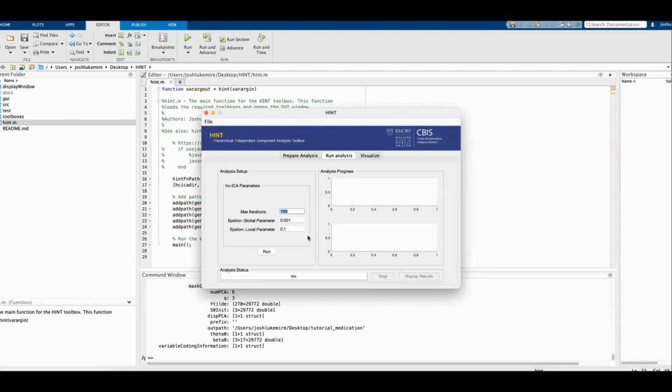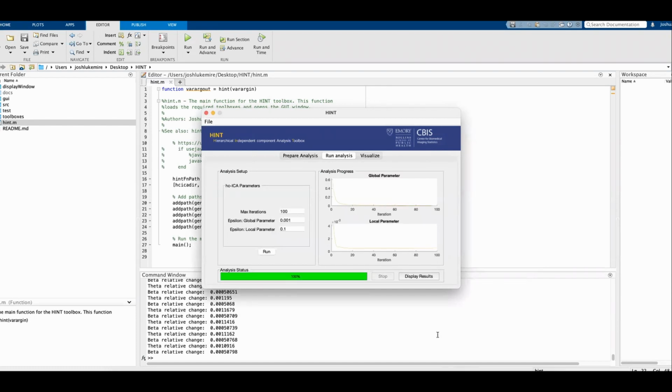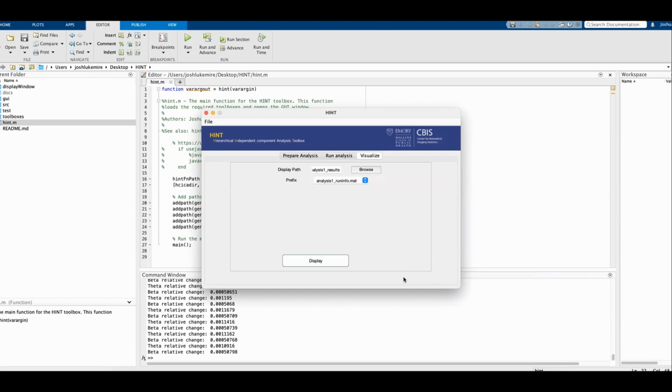Once again, we can do the EM algorithm just using the default settings. So I'm going to leave the number of iterations at 100. I'm going to leave the tuning parameters at the same value for the convergence, and then I'm going to click on Run. Okay, the algorithm has now finished running, and we are ready to move on to displaying our results. So I'm going to go ahead and click on this. We can see that once again, we've moved to the Visualization tab, and the prefix and display path have already been filled out for us, which means we're ready to click on Display and view the longitudinal findings.